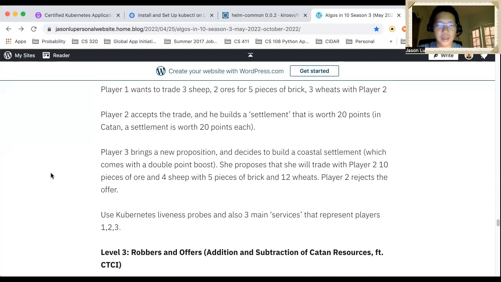And then player 3 brings a new proposition, decides to build a coastal settlement, which comes up with a double point boost, like 40 points. She proposes that she will trade with player 2 10 pieces of ore and 4 sheep with 5 pieces of brick and 12 wheats. Player 2 rejects the offer, it's just too much.